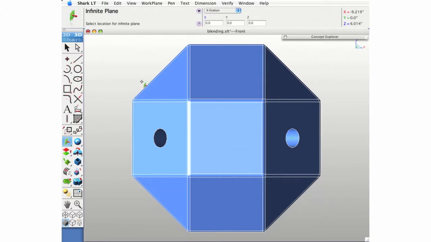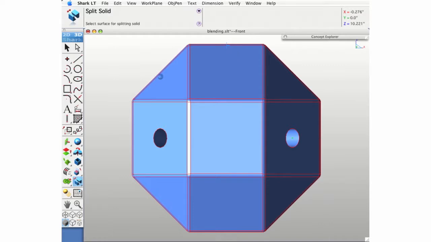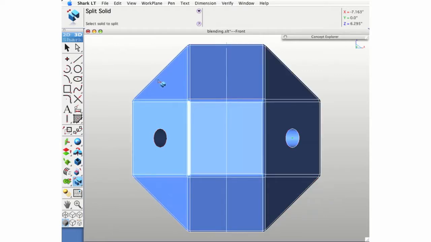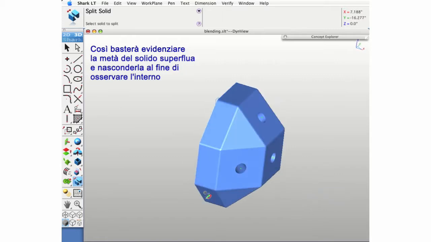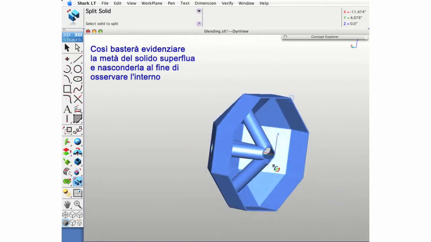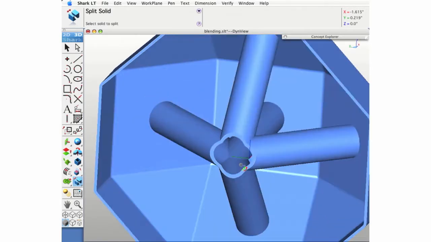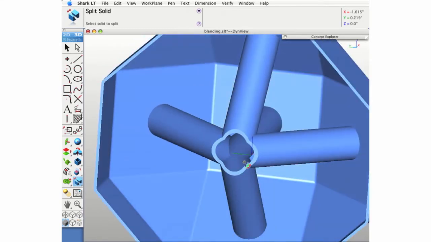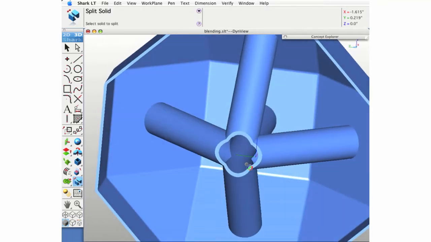Then let's look at it by creating a plane and splitting the part into 2. We'll pick our solid, pick our splitting plane, and when it's finished, let's just hide this piece and rotate the part so that you can see the geometry that is created on the inside. So this is our situation that we're going to blend. It's a very interesting case of edges and multiple faces coming together, creating a very complex blending situation.